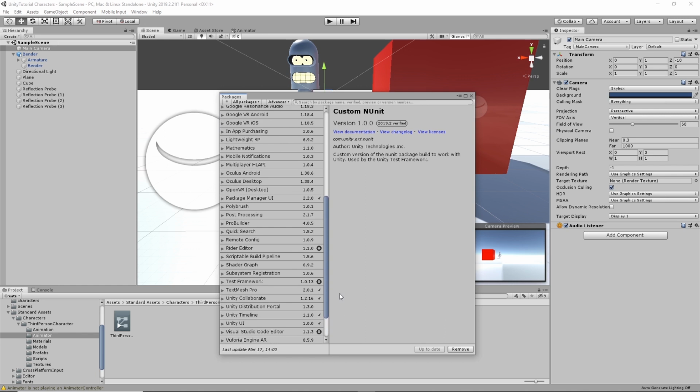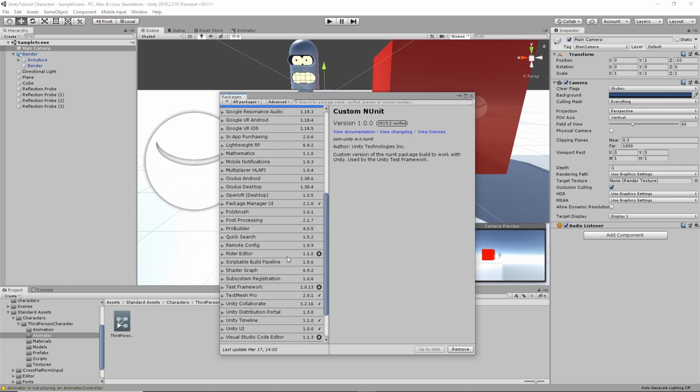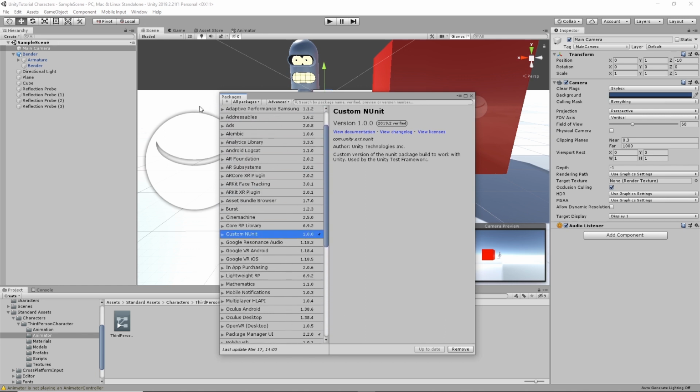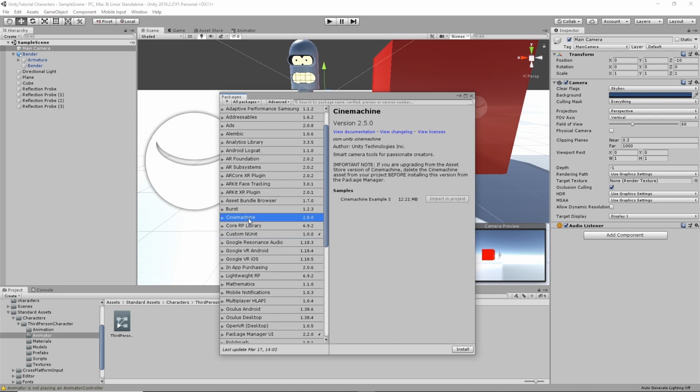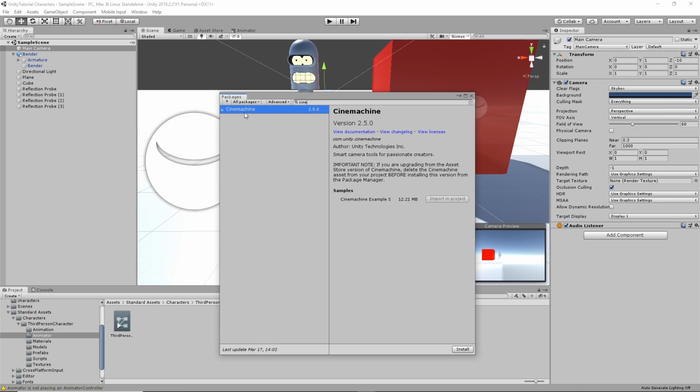There's a lot. Some of them are already added by default depending on the way you instantiated your project, but the one we want is this Cinemachine right here, Cinemachine 2.5.0. So we want to just install that. If you select it, and if you can't find it, just do a search, Cinemachine. There you go, 2.5.0. And it'll have an install button if it's not already installed. So you install it.